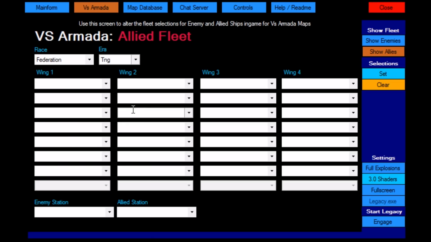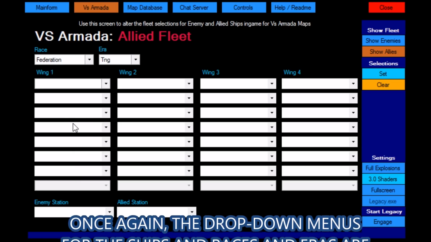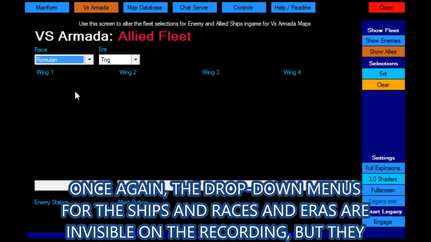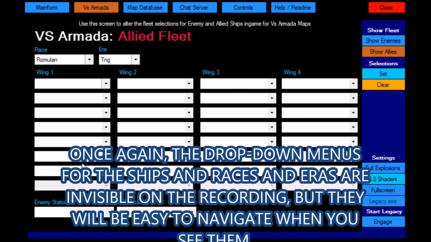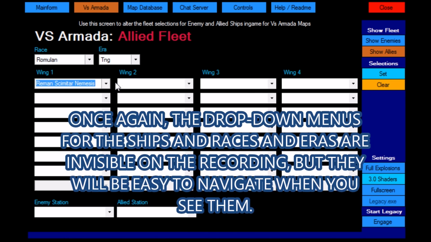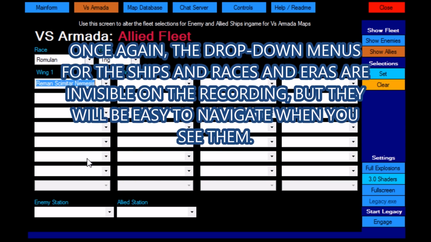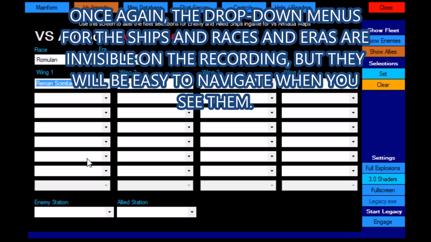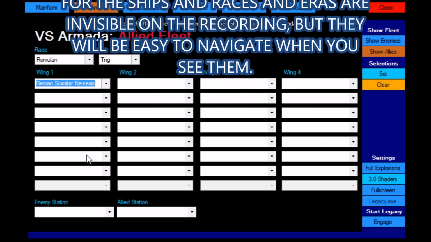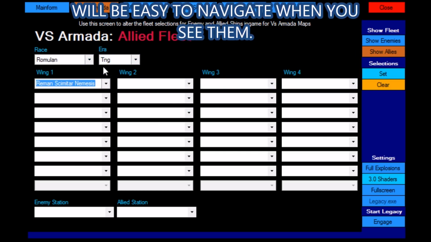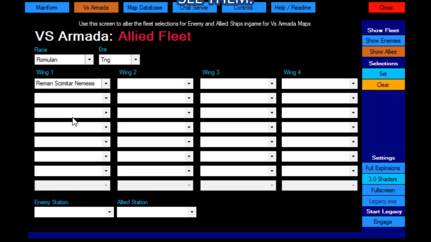If I go to allies, I can also choose allied vessels. So if I, for some reason, want to be on the side of the Romulans, I can choose Romulan ships. I didn't mean to click that. Ooh. And it puts the Reman Scimitar here. Oh, okay, this is the Nemesis version. If I go to Uber ships, I think the Scimitar will be there as well?